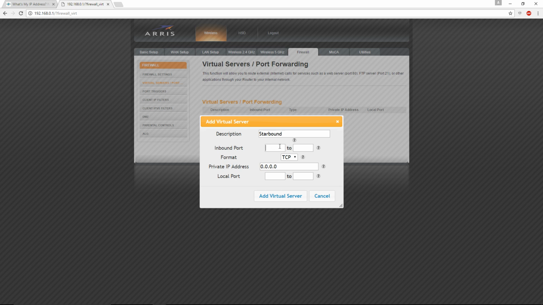And then the inbound port is 21025. Now, for every section that mentions a port, you want to copy and paste that. For the format, there should be a drop-down menu that'll say TCP, UDP, and both. We want to do this for TCP.